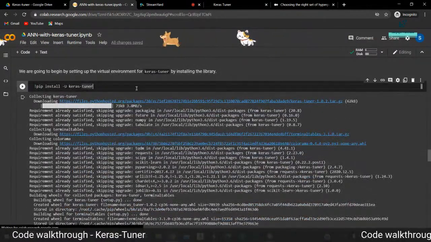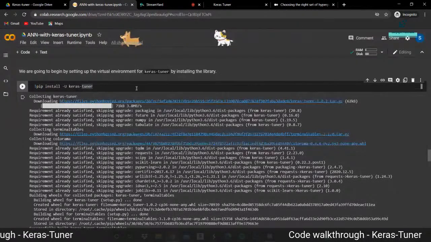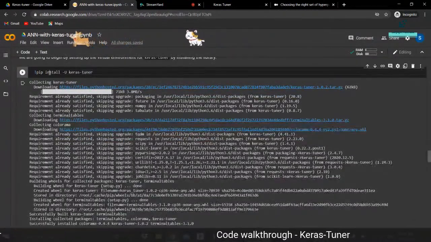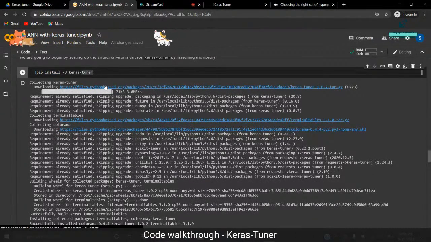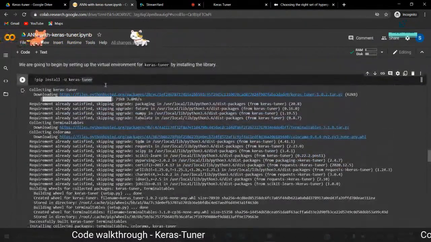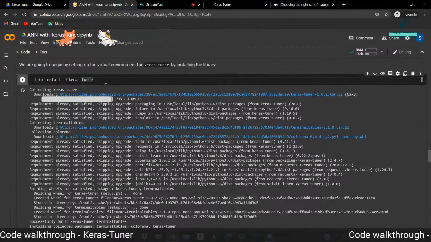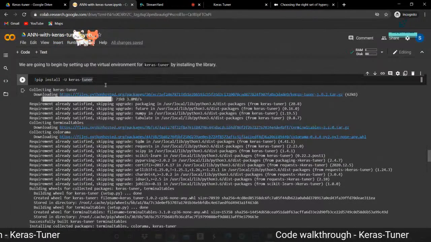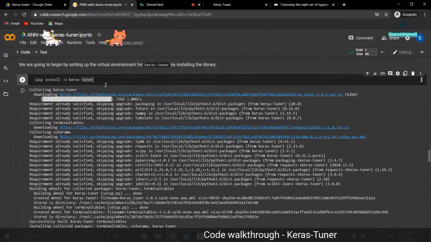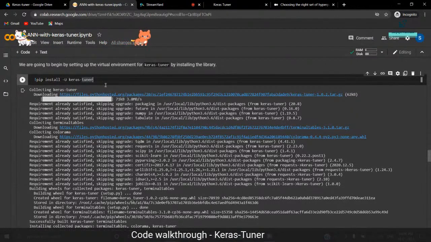So let's start off by installing Keras-Tuner. You can just copy this code and it'll install everything for you. If you're working outside of Jupyter Notebooks or Google Colab, you could just paste this into your terminal and it'll download Keras-Tuner for you.